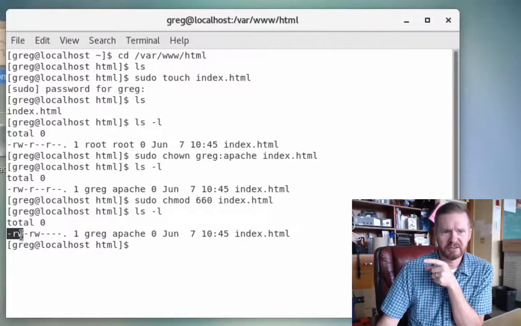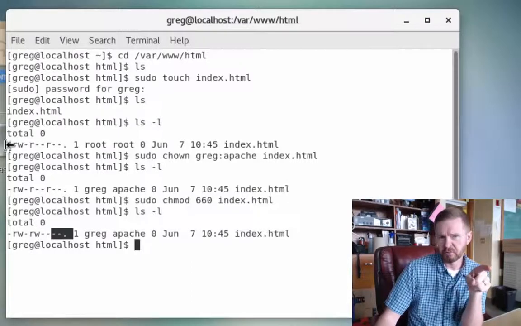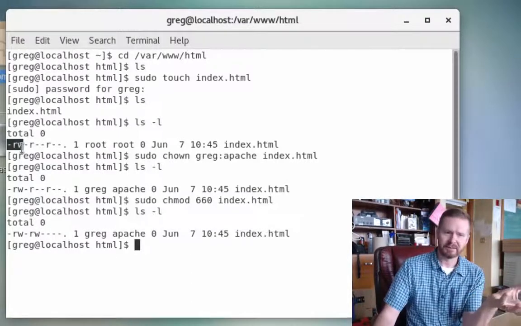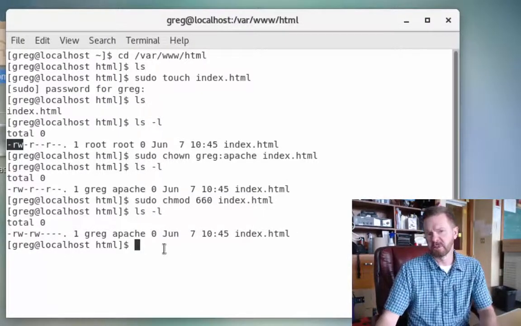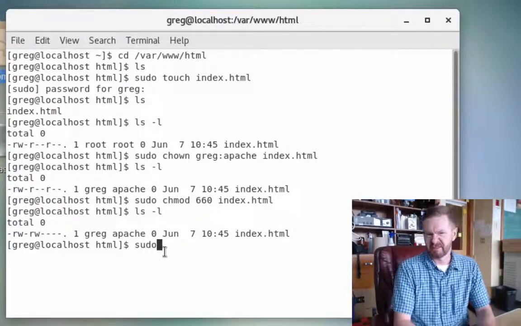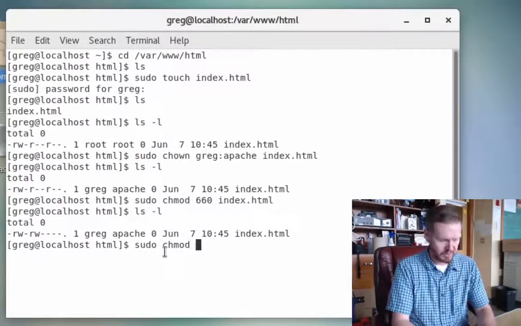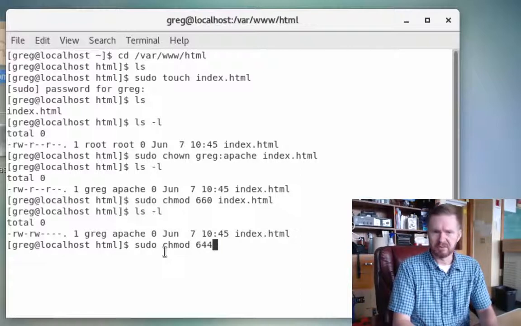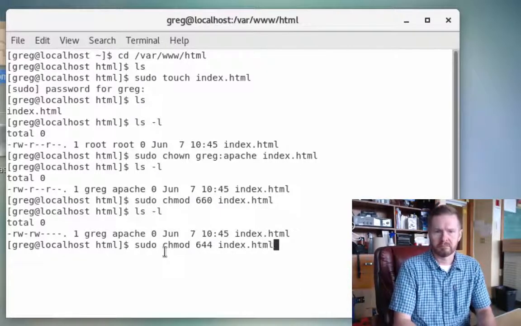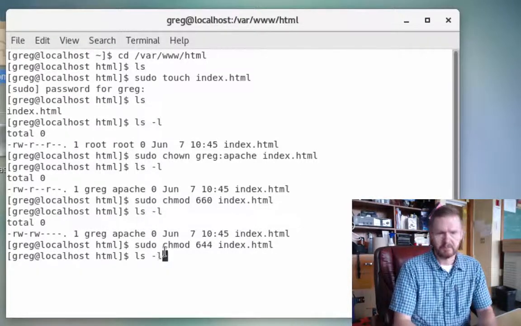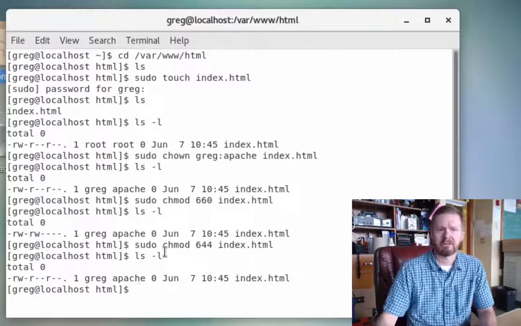660 changed this to 6, 6, and 0. Before it was, I'm going to guess that was 6, 4, and 4. We could find out. You don't have to do this on your computer, but just maybe watch. Looks like maybe it was this. Yeah, does that make sense?